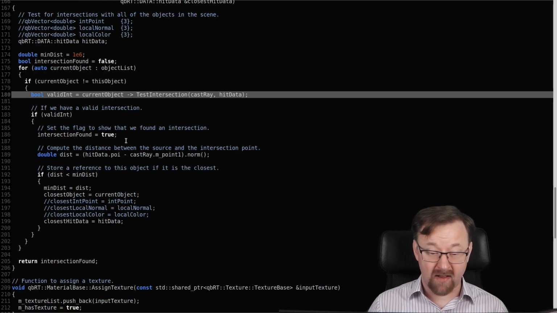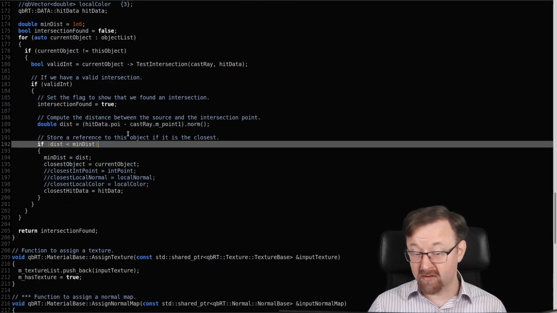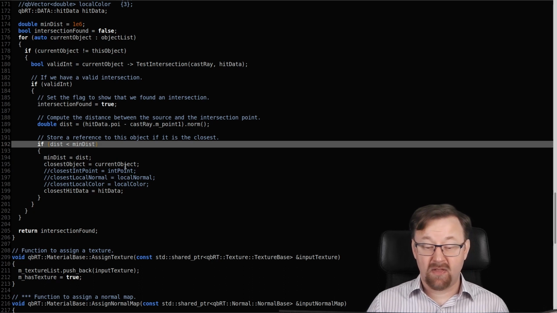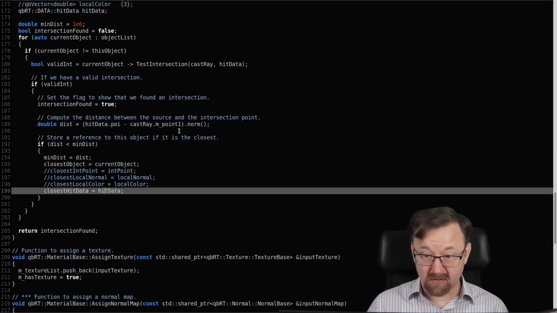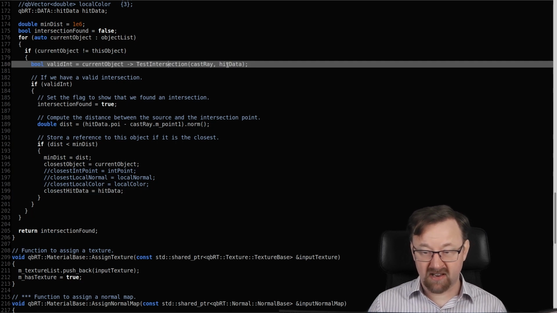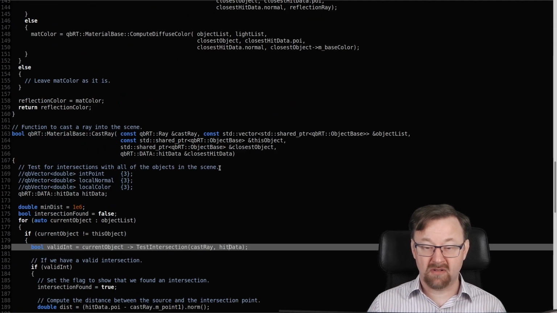Okay, if we have a valid intersection, then we calculate the distance and we calculate whether it's the closest object. If it is, then we set closest object equal to current object and closest hit data equal to the hit data that we got back from the test intersection method. We'll have a look at specific implementations of test intersection in a moment. And that's really the big change there to material base.